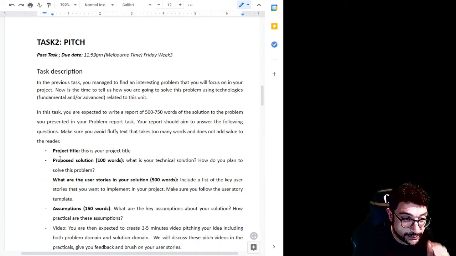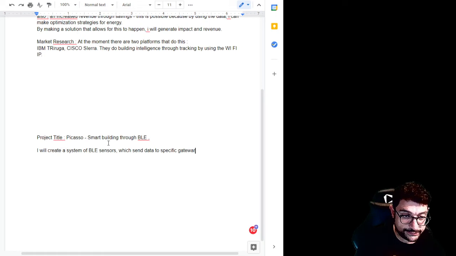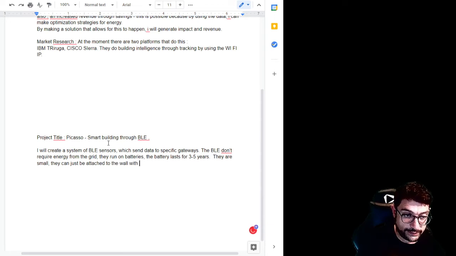The next part is proposed solution. I will create a system of BLE sensors which send data to specific gateways. The BLE sensors don't require energy from the grid. They run on batteries. The battery lasts for 3 to 5 years. They are small. They can just be attached to the wall with a sticker.